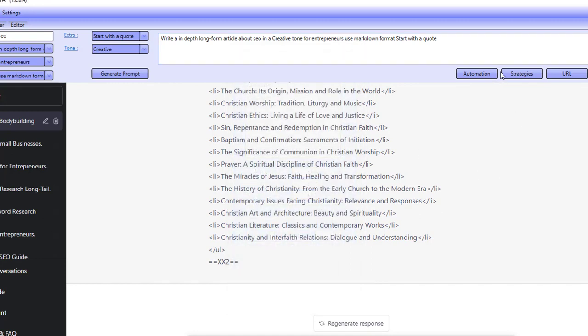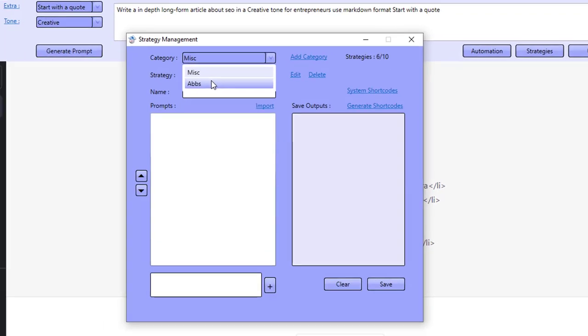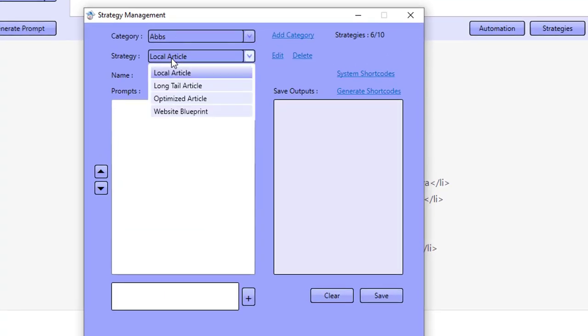Okay, another thing about strategies is let's actually go ahead and explore the strategies now. So I'll go over to strategies that are going to come with the software. So you're going to have a category called abs, and in that category, you're going to have 5 strategies down here. Okay, I think I've messed around with my strategies and even deleted a strategy, so I'm not going to have the same ones as you. But you're going to have these strategies down here.